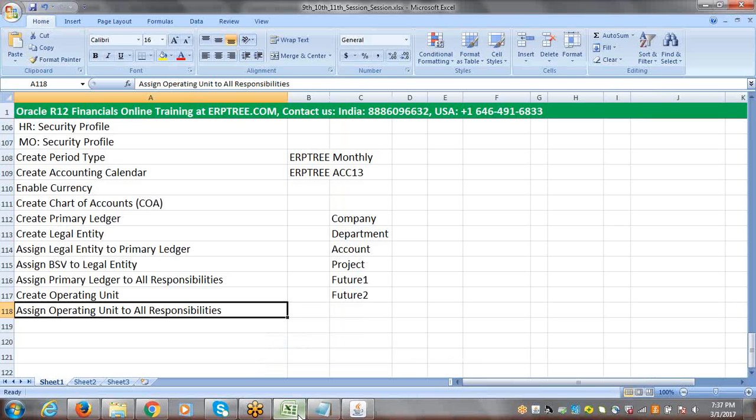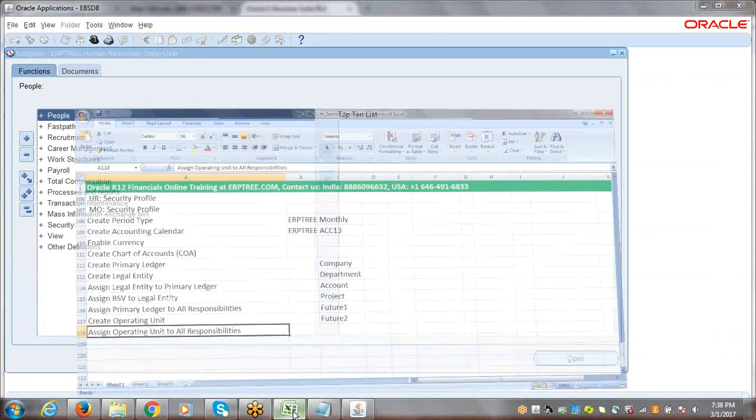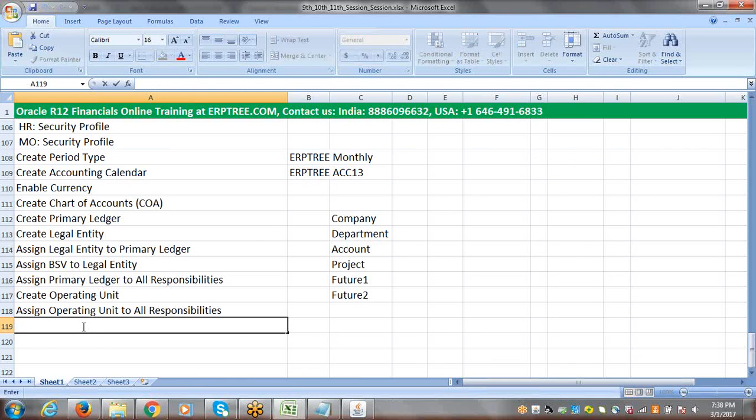So now the next point is we have to assign operating unit to the responsibilities. We'll go with all responsibilities generally, as we discussed. It's enough if you assign those 4: AP, AR, PO and OM. So how to assign? We have one profile option to assign. The profile option name is MO: Operating Unit. By using the MO operating unit profile option, we can assign operating unit to responsibility.